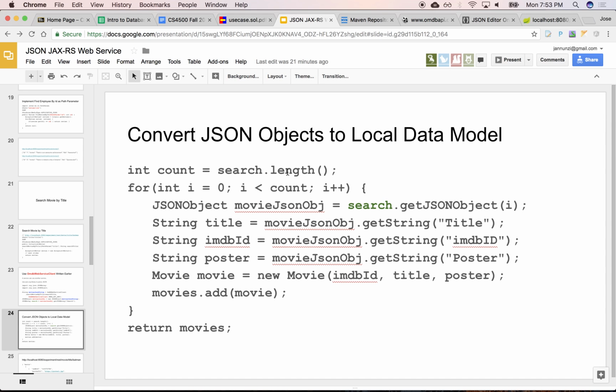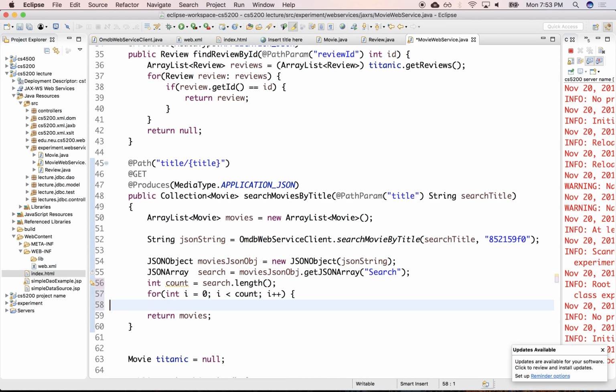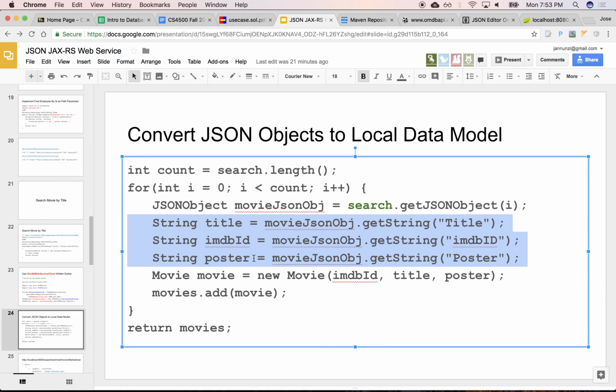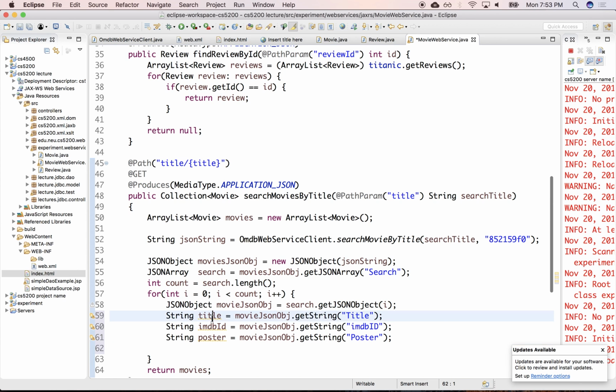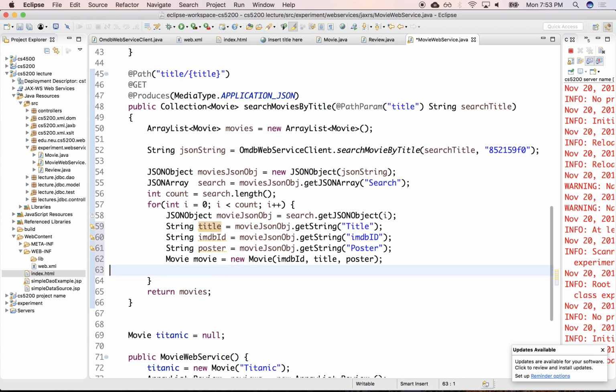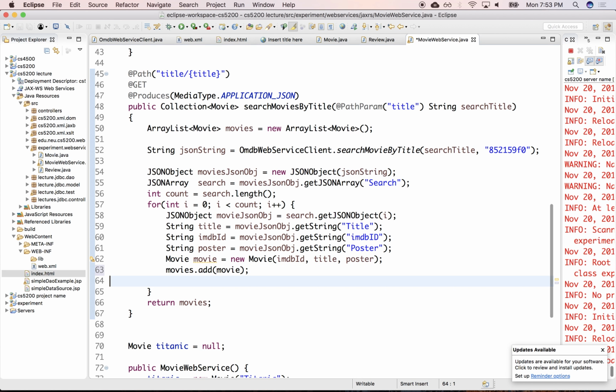Once we have that, we can just iterate over them, right? Just say how many are there in that array, and just iterate over the array that comes back, instantiating each one of these JSON objects, getting the ith JSON object in that array, and then retrieving each one of the attributes in that JSON object. Right, here we're just retrieving the title, the IMDb, and the poster. And we can use it to construct a new movie instance locally with one of our constructors, movie, the IMDb, the title, and the poster. And then just add it to the array list, and then return an array list.